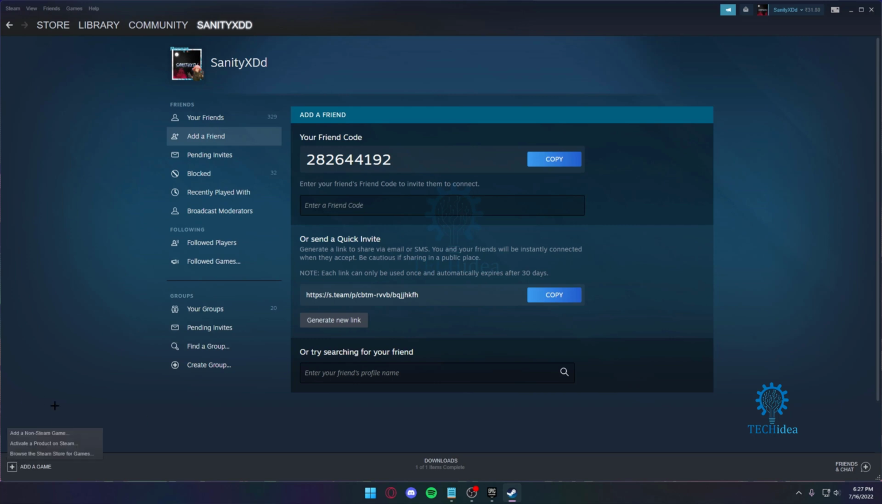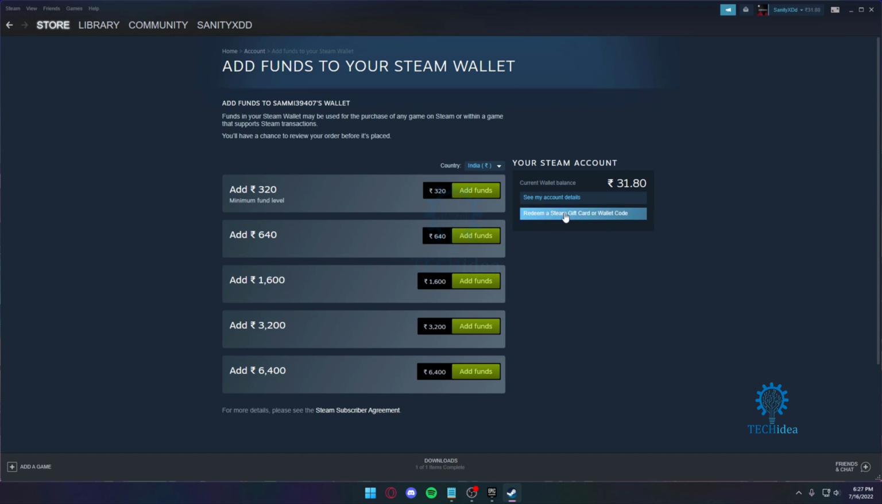And if you activate a Steam product, that does not really add the $5 to your account, that just adds the game. So if you really want to activate your Steam, you need to add that $5 via, you know, view my wallet, and then from there you have to redeem a Steam gift card or wallet code, or you can just press on add funds, and that's about it.